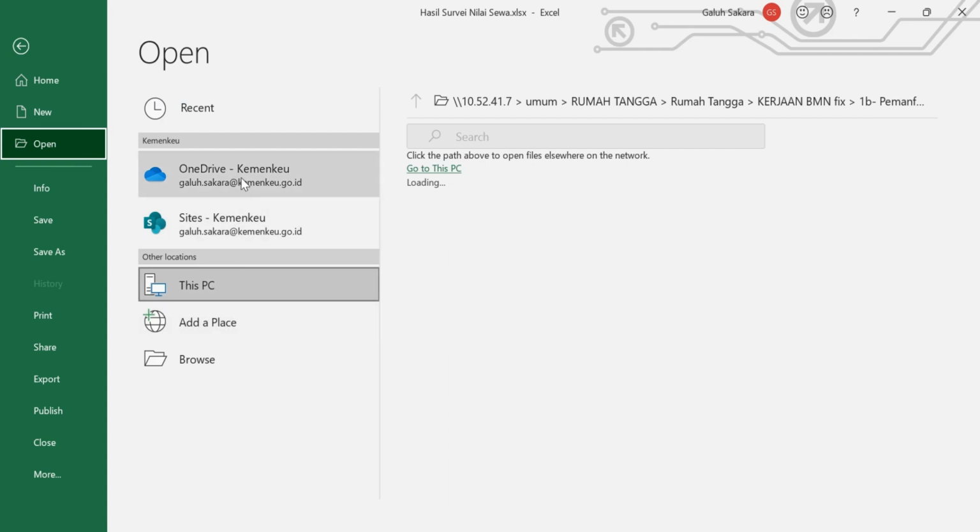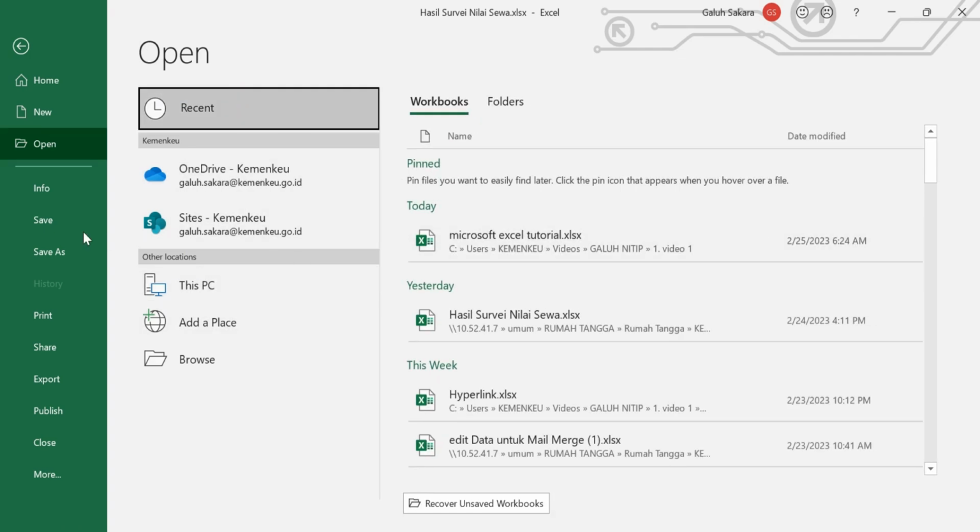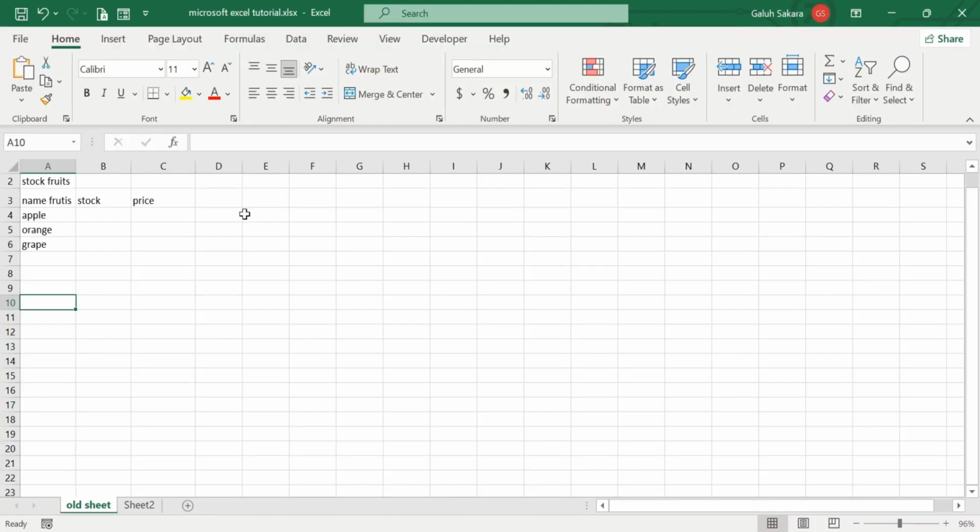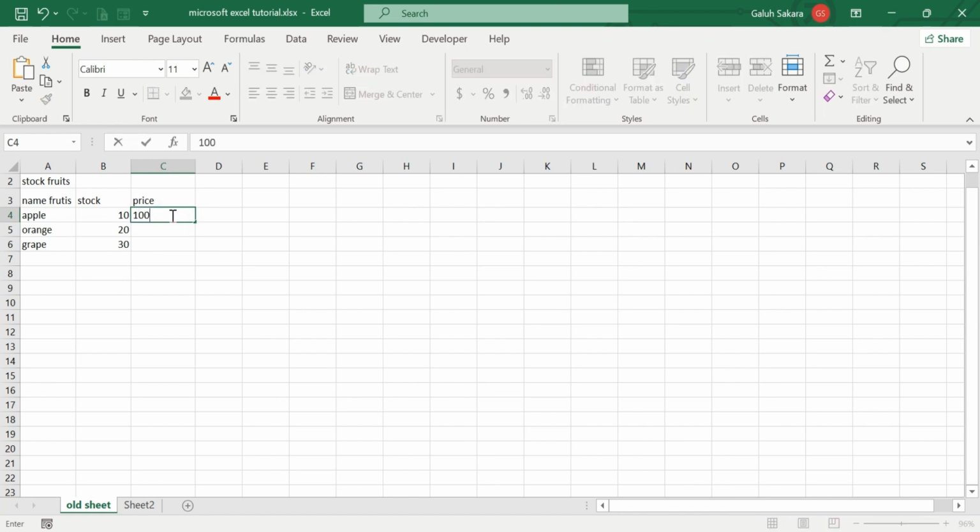This is PC, Recent, OneDrive, and etc. Recent is if you want to open the files you recently opened before. Okay, we will just click the Microsoft Excel file that we've created before, and on this opportunity we will learn how to do formatting on Microsoft Excel.